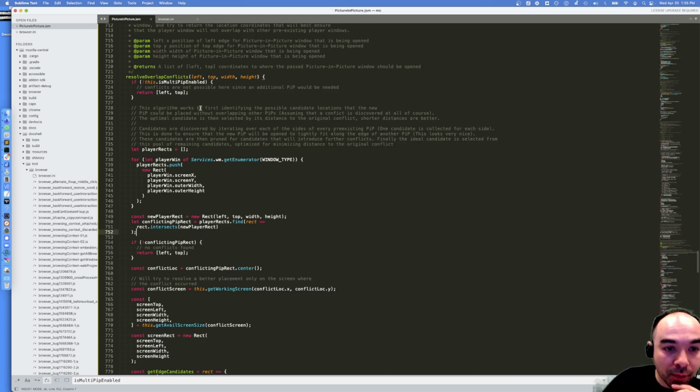This algorithm works by first identifying the possible candidate locations that the new pip could be placed without overlapping other pips, assuming that a conflict is discovered at all, of course. The optimal candidate is then selected by its distance to the original conflict. Shorter distances are better. Candidates are discovered by iterating over each of the sides of every pre-existing pip. One candidate is collected for each side. This is done to ensure that the new pip will be opened to tightly fit along the edge of another pip. This looks very nice.